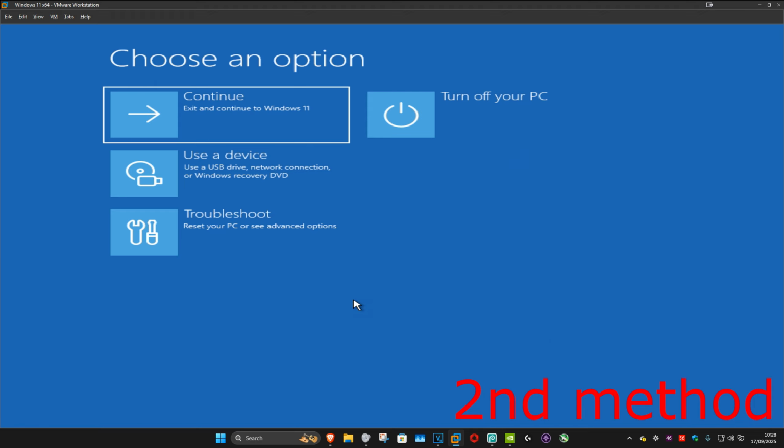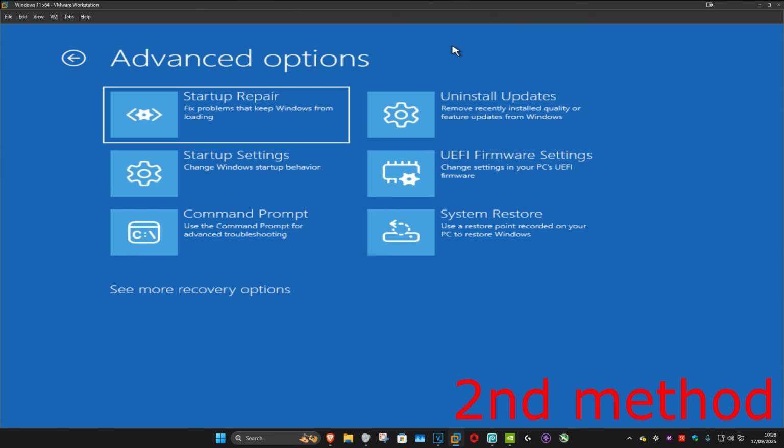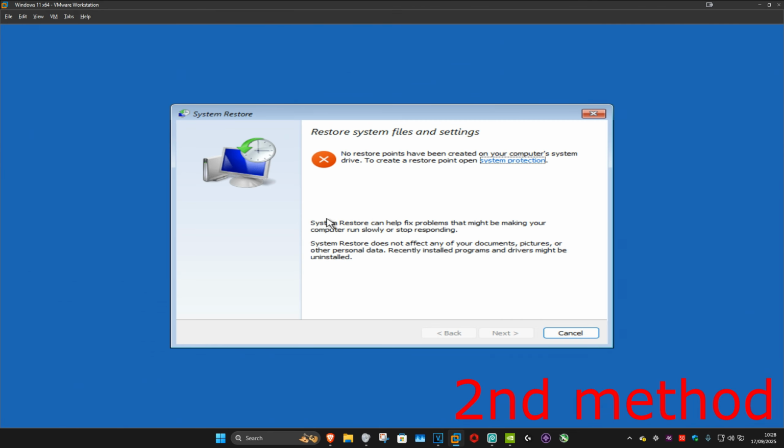Now for the second method, you want to click on Troubleshoot, Advanced Options, and this time System Restore. Now once this comes up, if you have any restore points available, you want to click on Next and then go back to your restore point. Hopefully this will fix your problem. If you don't have any restore points, we're going to click on Cancel.